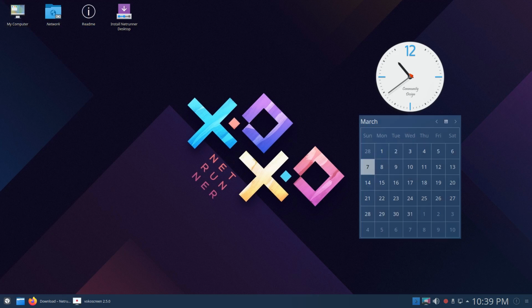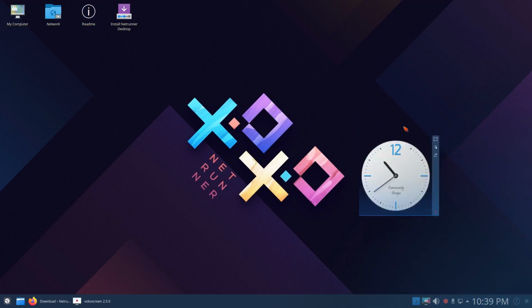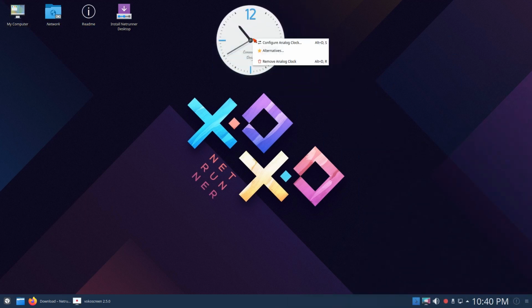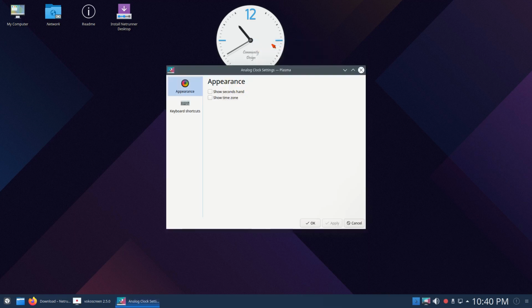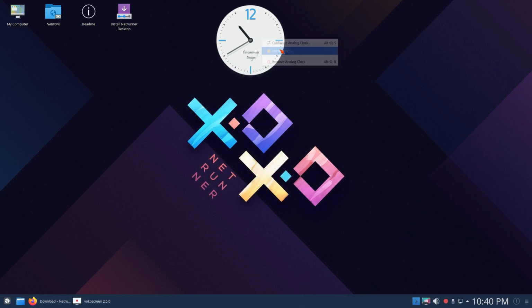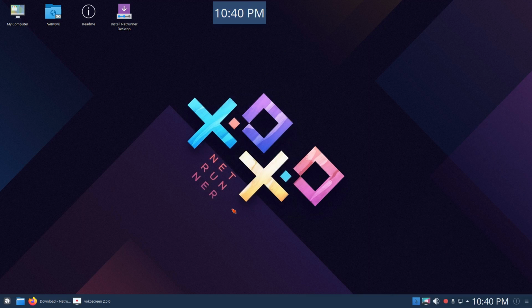You can click that and get the date. If you push left click and hold, you have some other options here to move this around. I guess I will leave it there in the middle. Right click, we have configure analog clock, appearance and keyboard shortcuts. Right click, we have alternatives. We can do a digital clock switch, and there you go. Alright, so I'll leave that there. By the way, the clock is wrong. I'm running this off a live USB, so that's normal. Once you do a full install and do the updates, it should be fine.